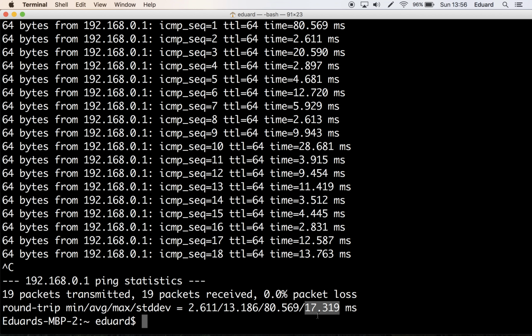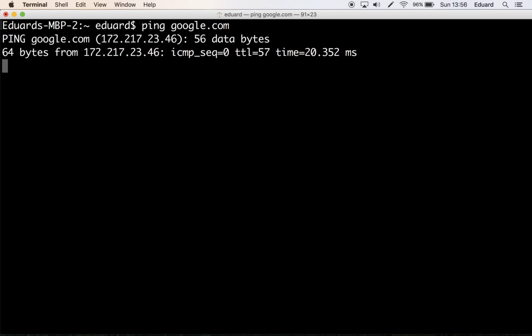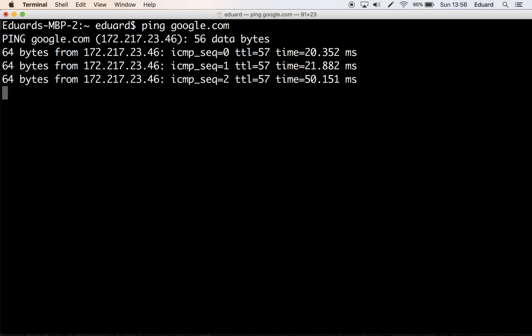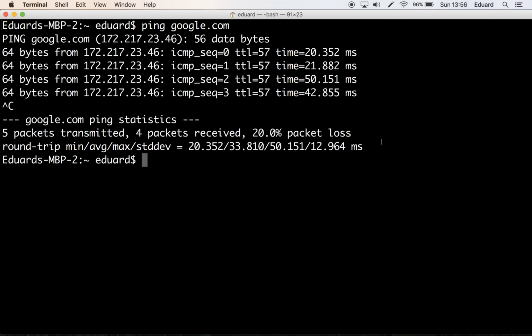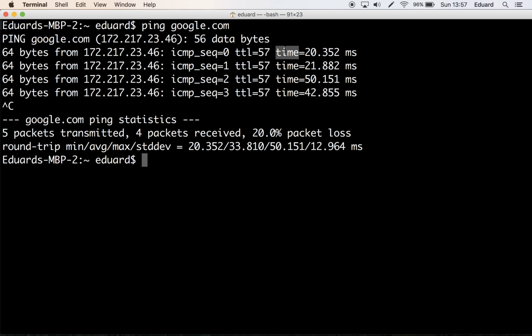Right, so let's try and ping google.com and see what happens. Let me clear the screen first. Ping google.com. Right, and now let me just stop the command, and as you can see, this is our standard output. So we have a similar printout, but as you can see here on the right, the round trip time is higher because google.com is located further away from my computer than my router is.